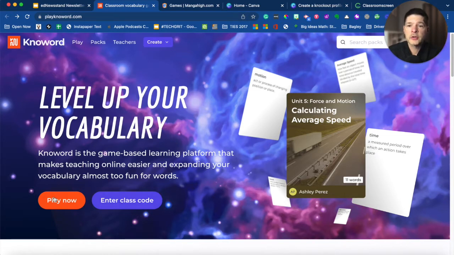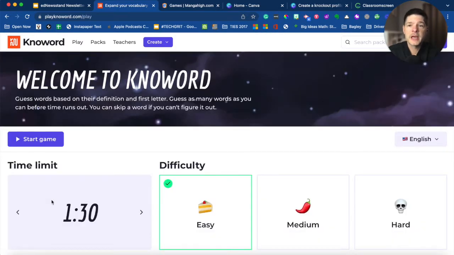But what you have here is you have the Play Now button in orange. I'm just going to click that. It's going to take me to a dashboard, and this is just going to be a random game. I can increase or I can decrease the time limit if I want to. Typically 2 minutes is about the right amount of time. I can choose my difficulty level. I'm just going to leave it on easy because I have found that easy is fairly difficult. Once I have my settings the way that I want them, I'm just going to click on the purple Start Game button.